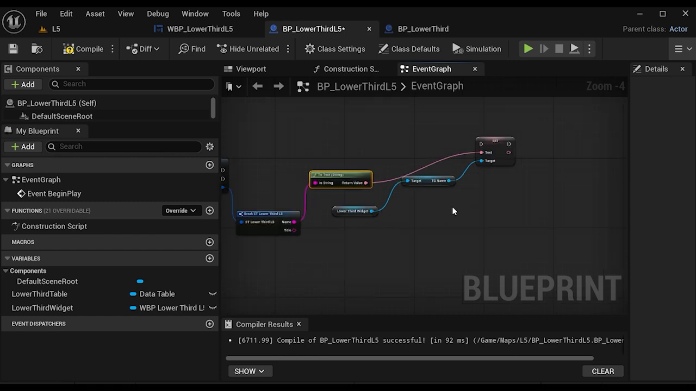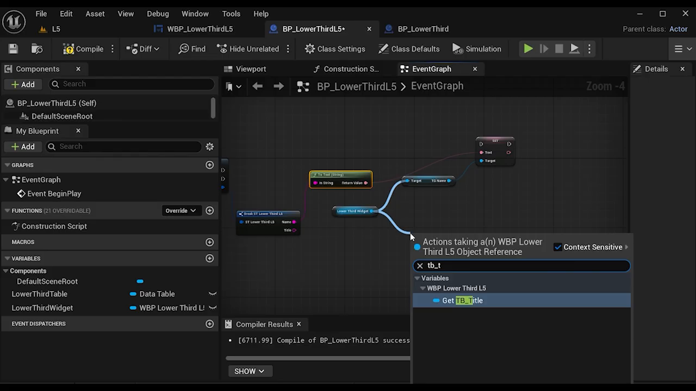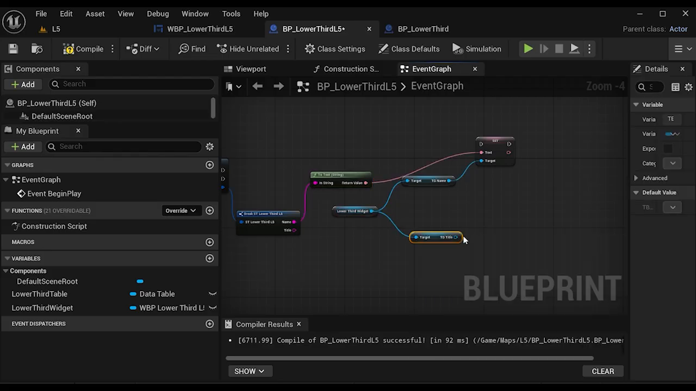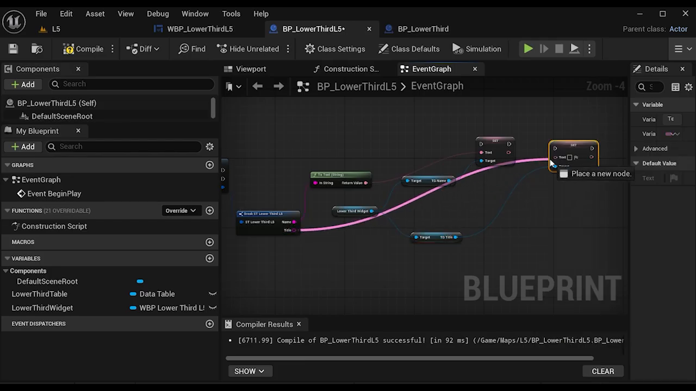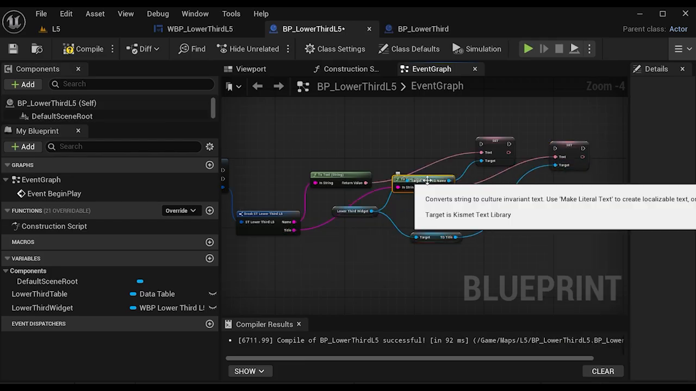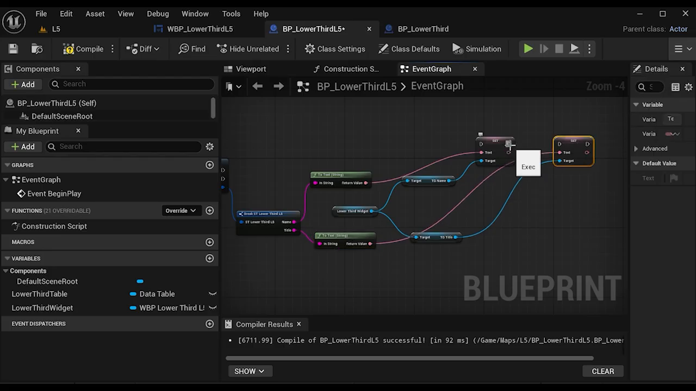Now, let's repeat this process for the title. So we'll come over here. And once again, we'll do TB underscore title. We'll get that right there. And I'm going to drag off of here once again. And we're going to say set. I'm going to drag our title into that text there. All right, so this is getting a little bit like spaghetti code here. We can go back in and fix that later, but I'm going to connect these two.